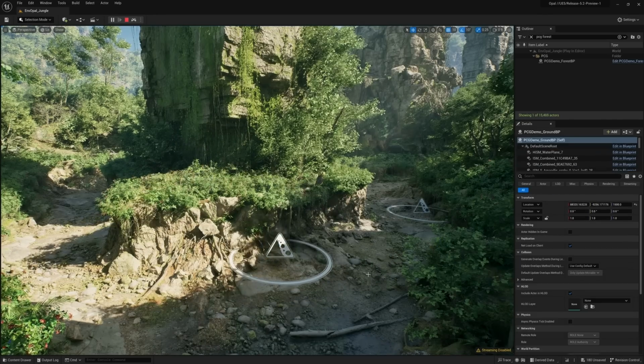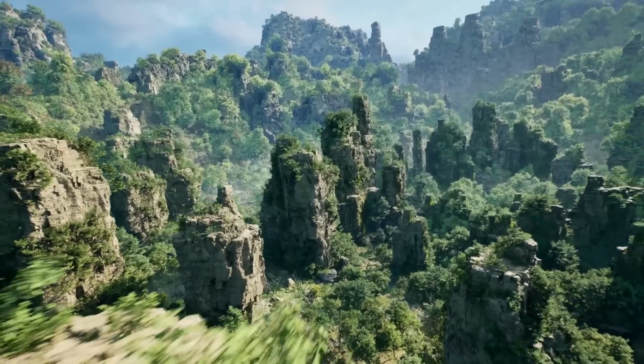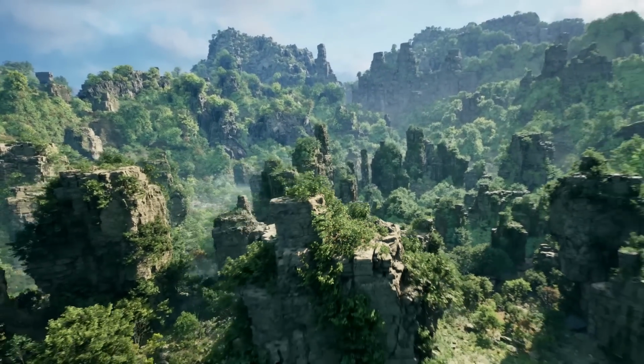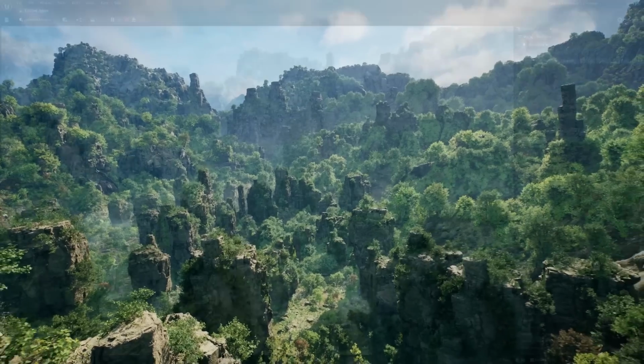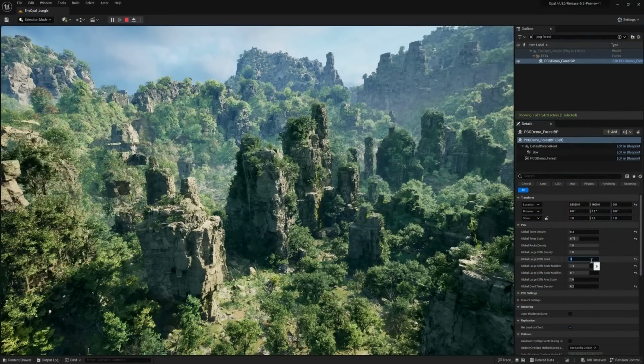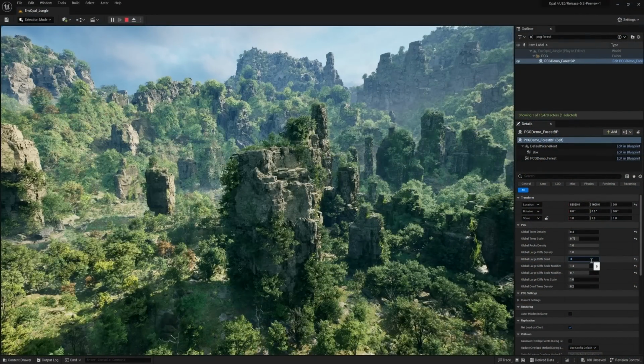To show off the power of PCG, Epic created this environment, which is almost entirely created using procedural tools with very little hand-placed assets. And because of the way this graph was set up, with a couple of clicks, an artist can drastically change the way the world looks.